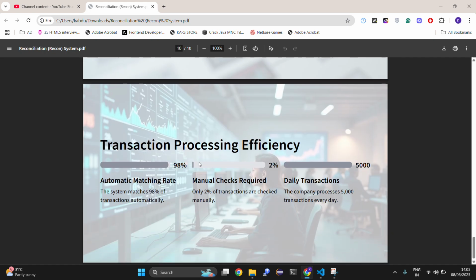What is the transaction process efficiency? First of all, daily transactions. The company processes 5,000 transactions per day. The system matches 98% of the transactions automatically, and only 2% of transactions are checked manually. It will save too much time, and using this time we can do other tasks.